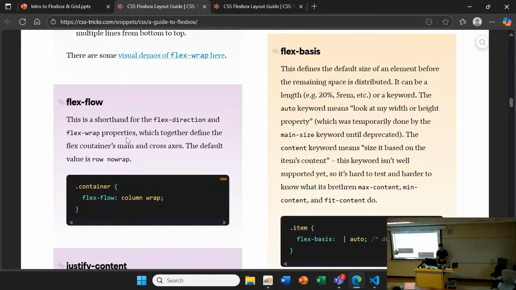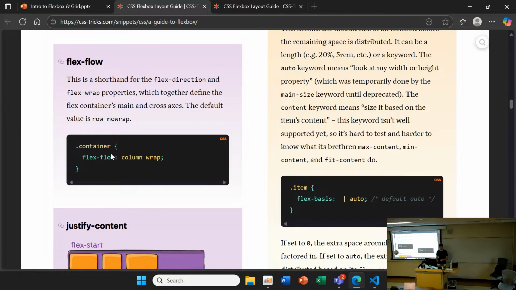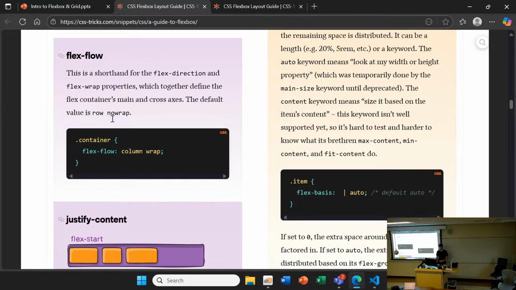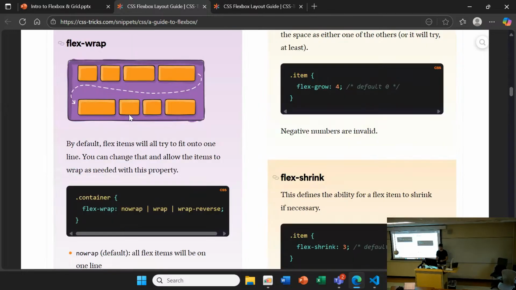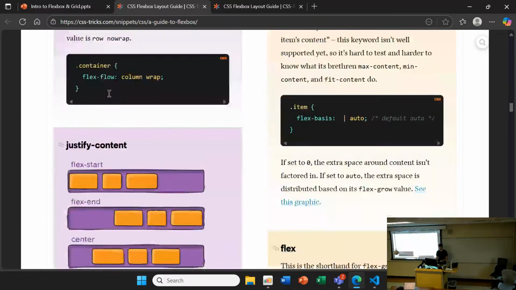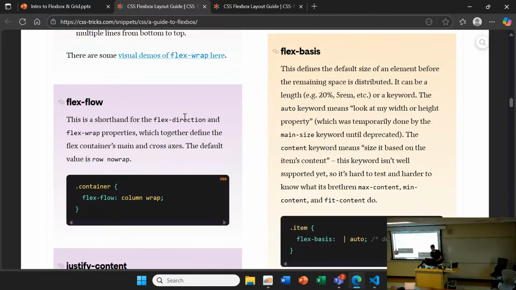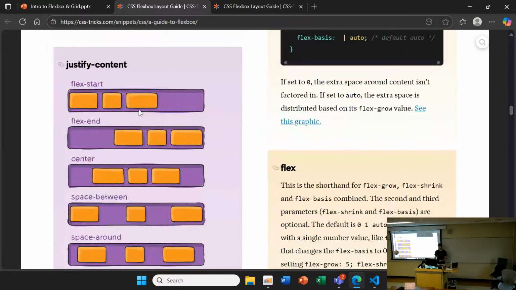Flex flow. Never really used flex flow. This is the default value. Okay, so it looks like it's basically the same thing as flex wrap. I never really use flex flow, so I apologize. But okay, here we go.